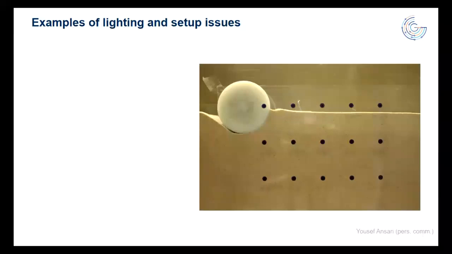So here are some examples of good and bad practice with respect to these aims, okay? These have been sent to me over time by various people having issues with their analyses, and they've had the good grace to allow me to use them as examples here.